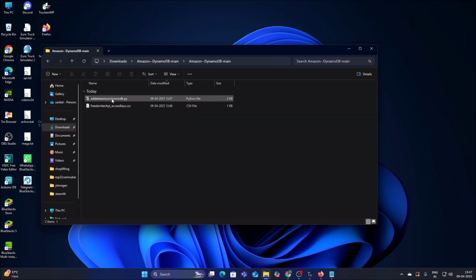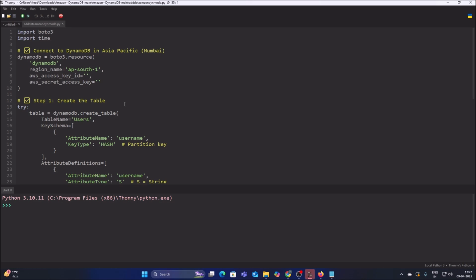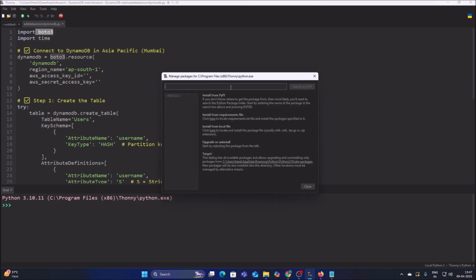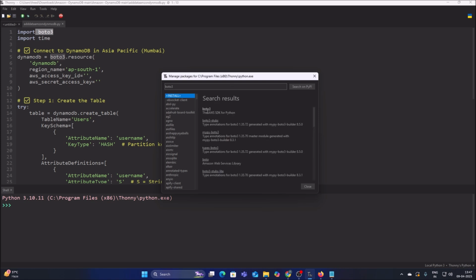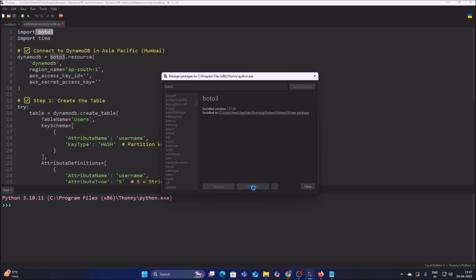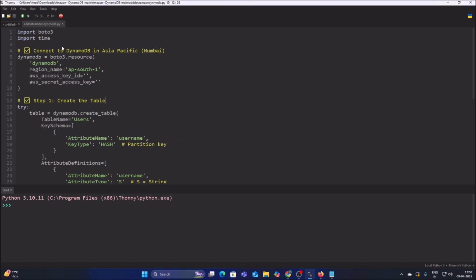Simple. So this is our Thonny code, the code for sending data. For sending data to the Amazon cloud, we need this package, which is Boto3. So go to tools, manage packages, and search for Boto3. Hit enter. The first package, just click on the install button. Done. It will install Boto3. If you want to upgrade, you can upgrade it. Simple.